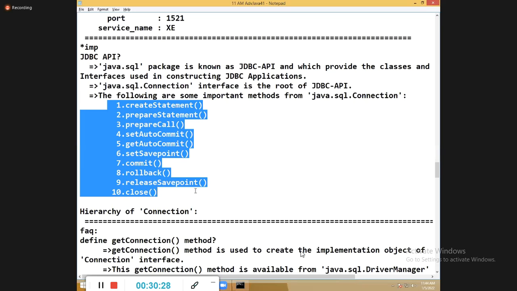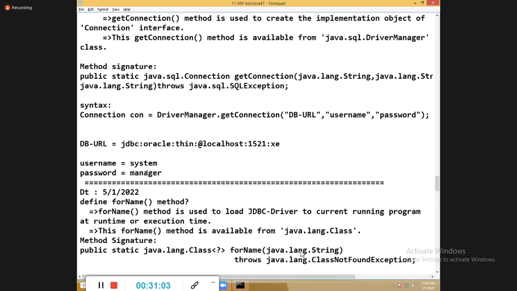Now these non-static methods are accessed with object name. Non-static components are methods. You have to access them with object name. Static methods you have to access with class name. So all these methods are accessed with which object name now? Con dot createStatement, con dot prepareStatement, con dot prepareCall, because you have to access with object name. Understood this point or not now? Right. At last, one connection is established.